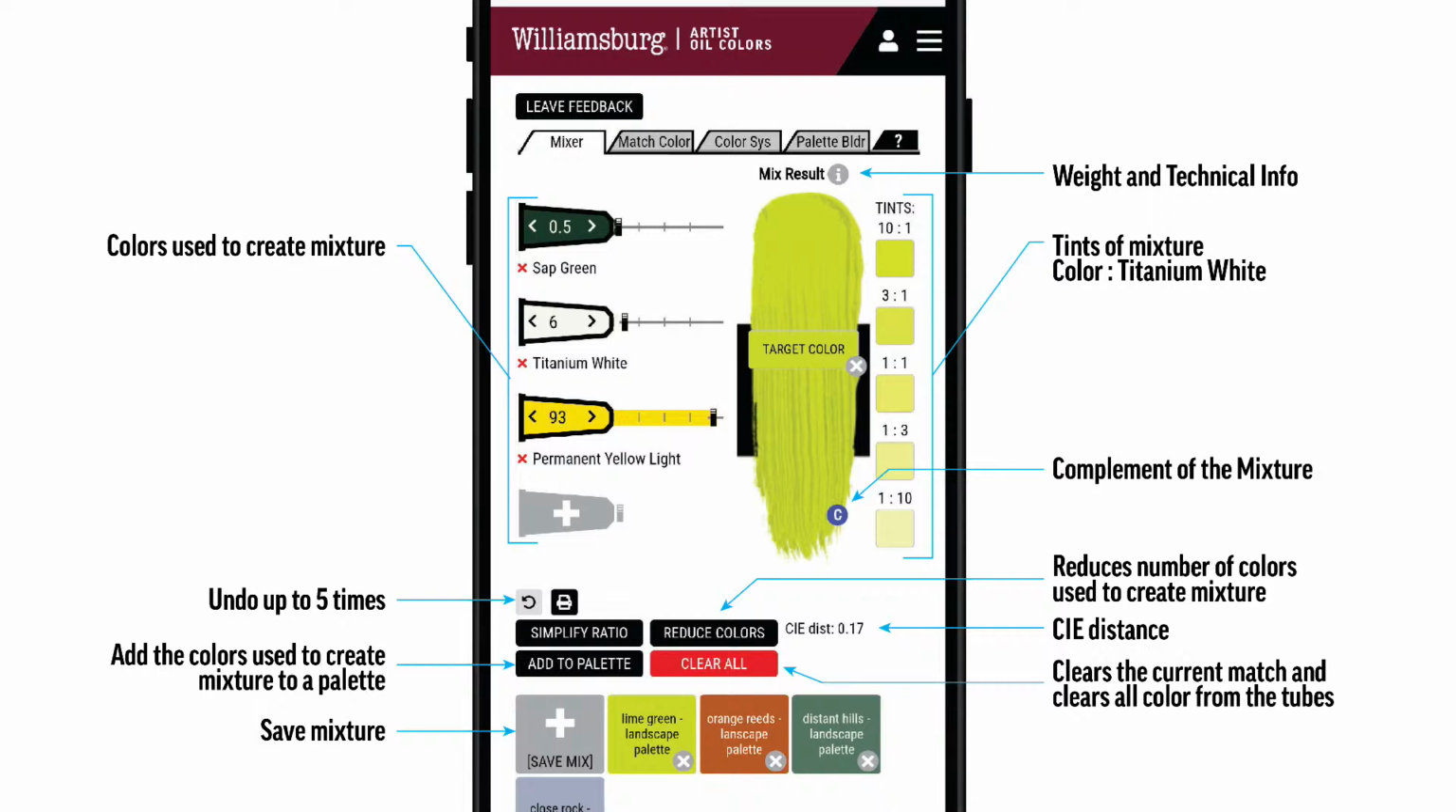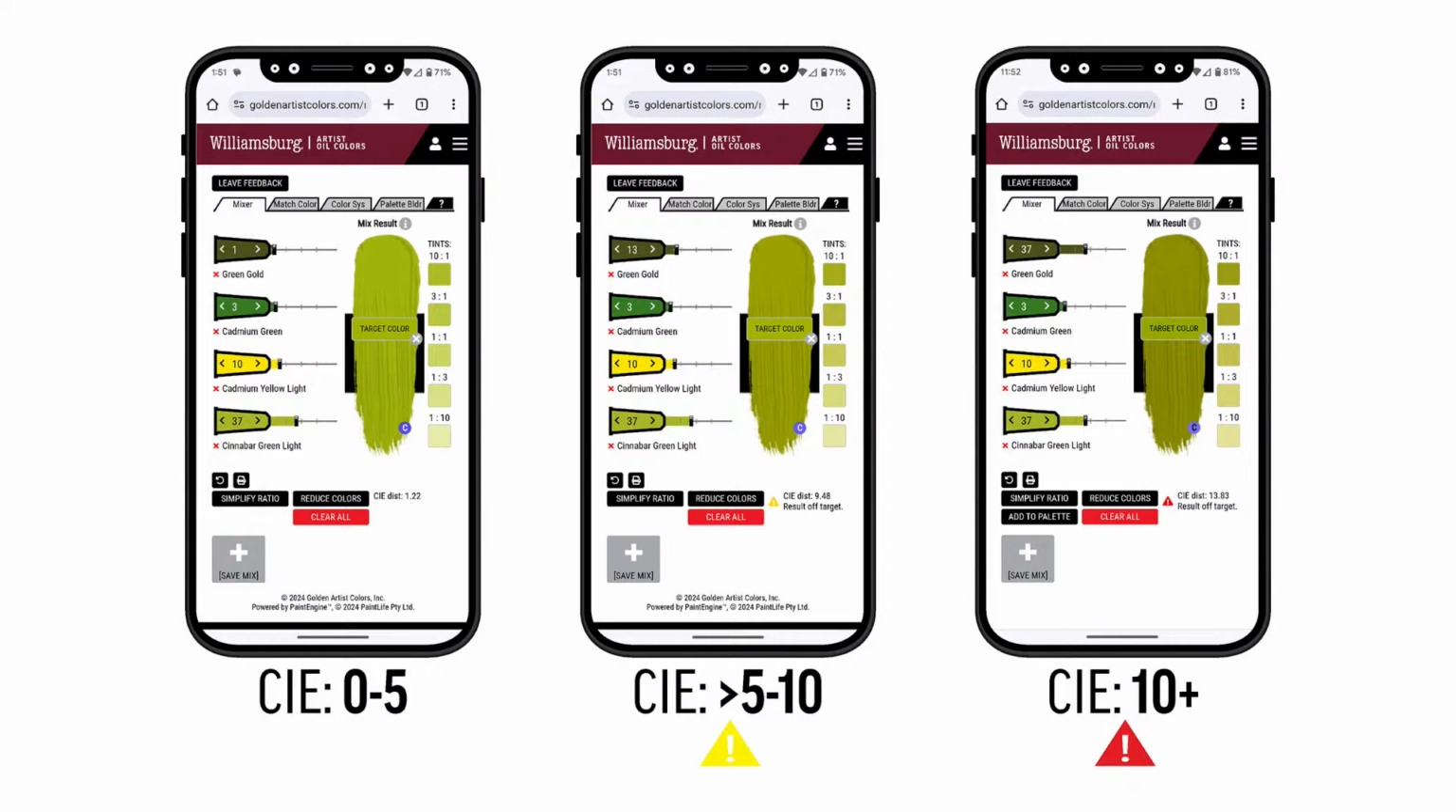Okay? So while we're in here, let's look at the CIE distance. I forgot about that little piece right there. The CIE distance, where it says 0.17, is the distance between the target and the actual swatch. So your mixer is making results off of the colors, what the colors can give you. It's not always going to absolutely match up with the target. So the CIE distance tells you if it's far or close away from what you're trying to get to.